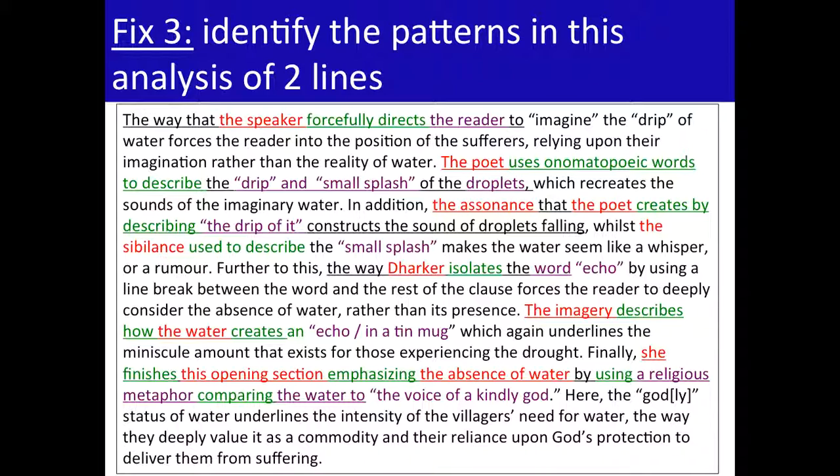Here, the godly status of water underlines the intensity of the villagers' need for water, the way they deeply value it as a commodity, and their reliance upon God's protection to deliver them from suffering. So hopefully by looking through this passage, what you can see is the grammatical pattern in sentences that successfully embed quotations. They nearly always use the embedded quotations as the object noun phrase of a particular sentence within analysis. So you should at this point have a fully annotated passage on your resource.